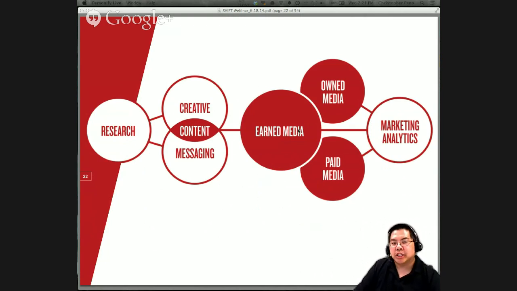The Earned Media Hub strategy begins with research. We research to determine what content is going to be most appealing to people, most likely to be shared, most likely to be talked about, the core behaviors. We reviewed a lot of research tactics in the previous part of the presentation.